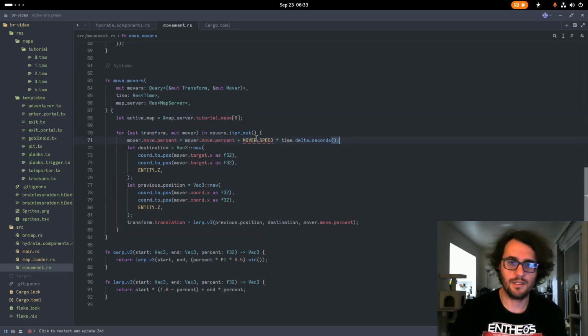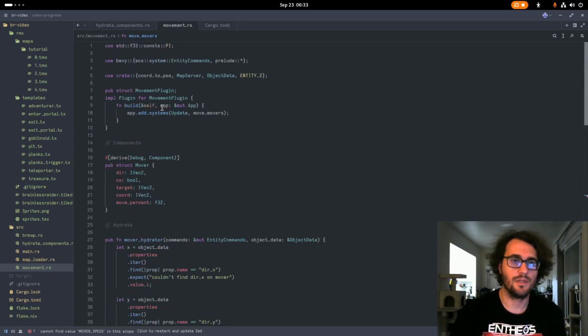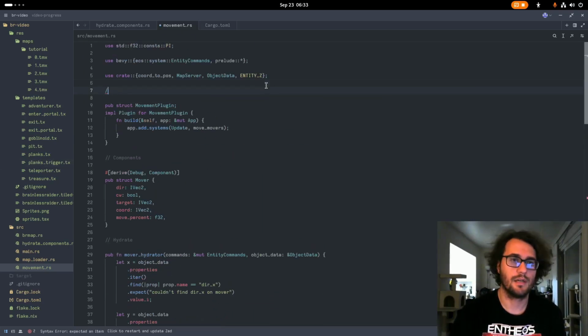Alright, a couple things we need to do here. First, we need to define the mover speed. I'll put that up here. We're going to make a little constant section.